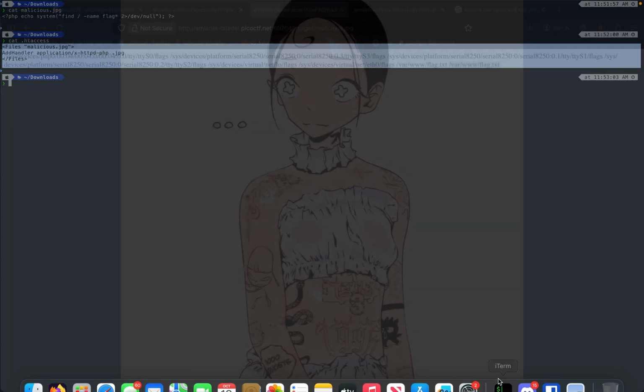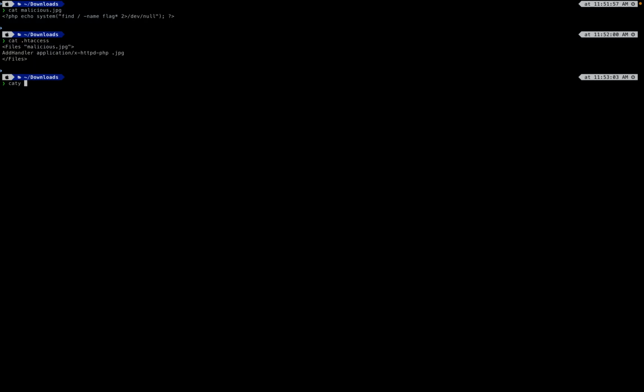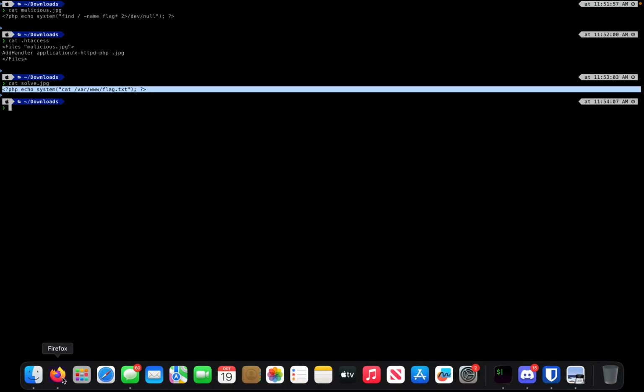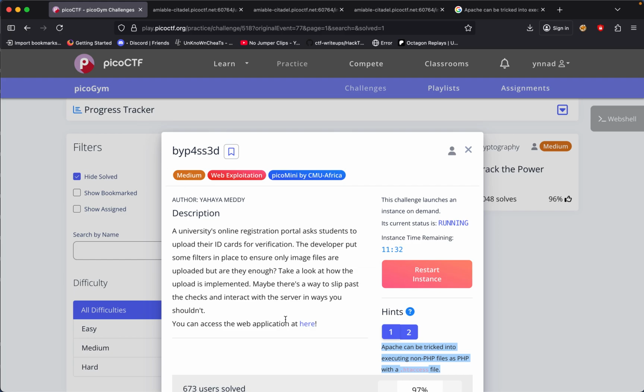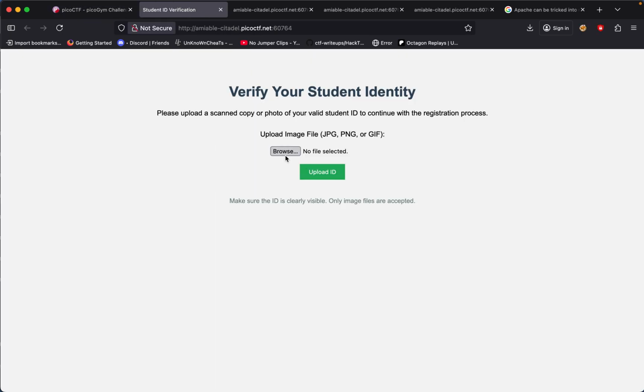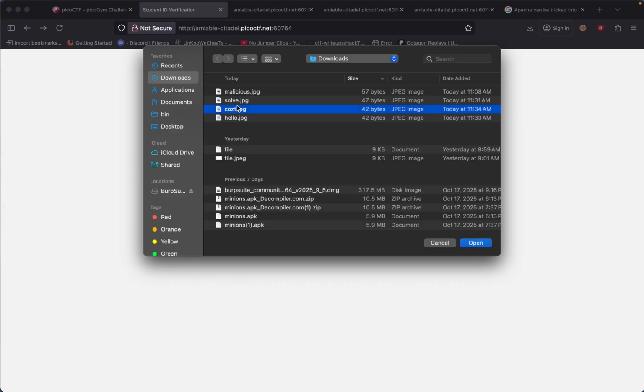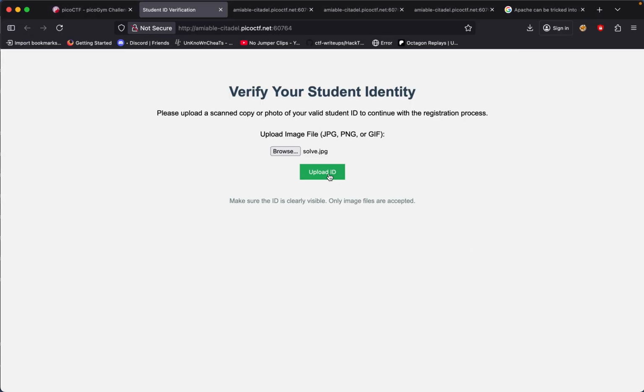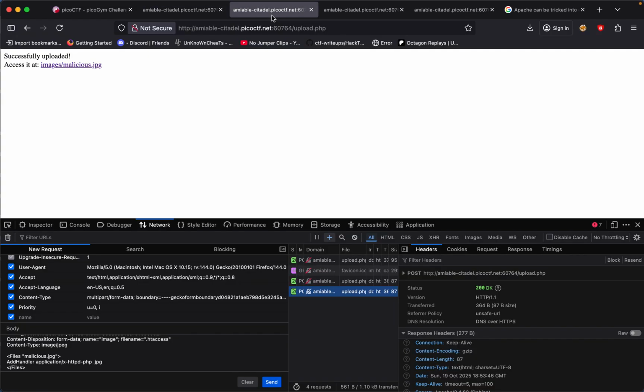So what I did next was make a separate file. I'll call it solve.jpg, and it basically cats out the file that we want. So now if I go on Firefox and access the web application here, I'll make a new instance, upload solve.jpg, and upload the ID, and now it's right there. But now we need to change this to include the solve one. So I'll change the name to solve and then send it.